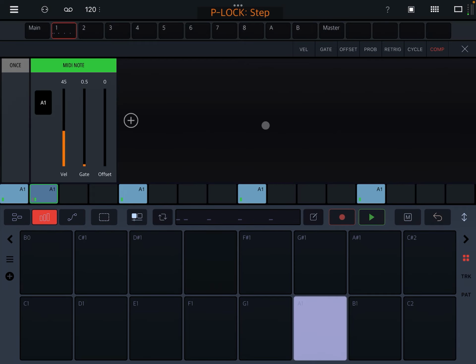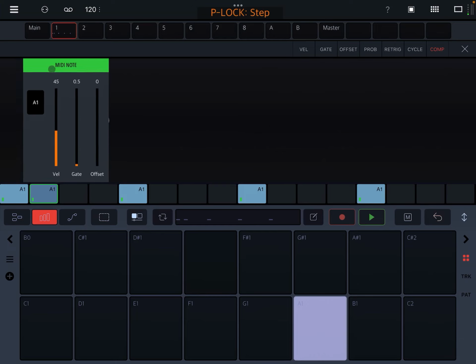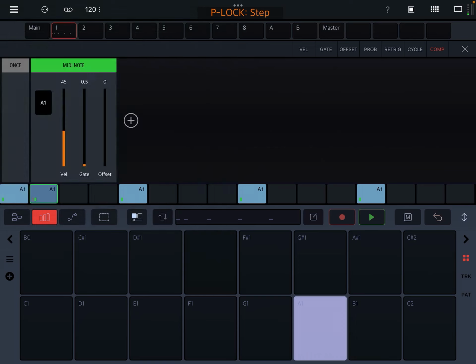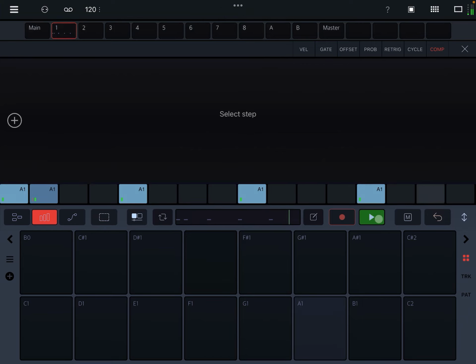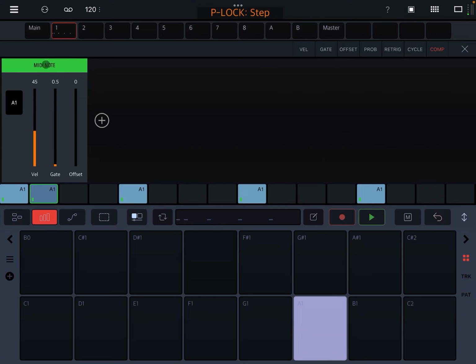So I have a very simple sequence entered here, and I've inserted a once, just in the same way as you insert other things, and that means that this note should only play the first time through the sequence and then won't play again. Let's see if it works. There we go. It isn't playing anymore.